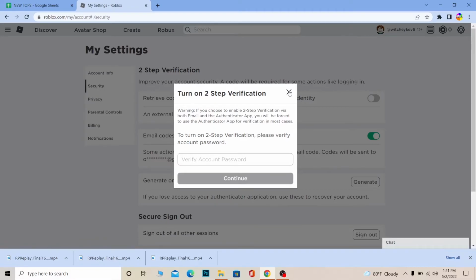And on the next step, you need to download an authenticator. You can easily download an authenticator from the Play Store or App Store. Just type Authenticator and download it. And then link your authenticator with your Roblox over here.